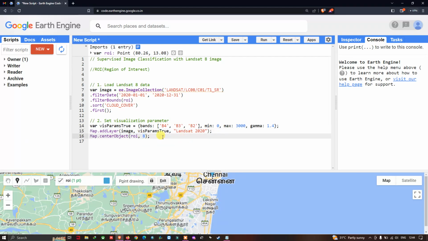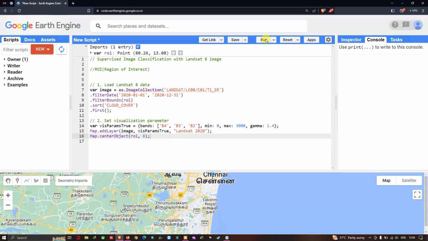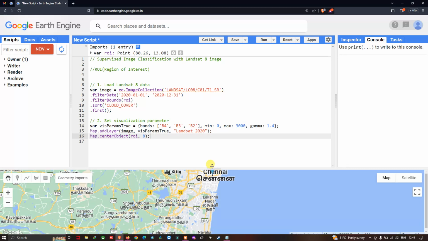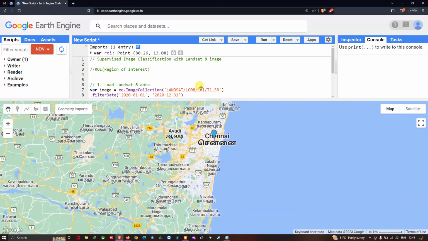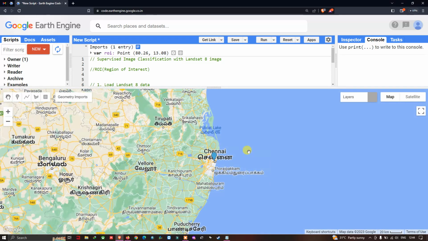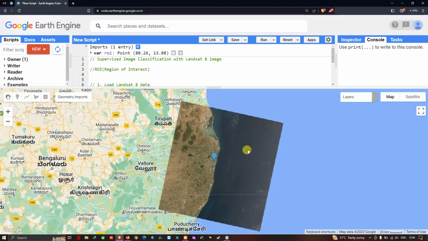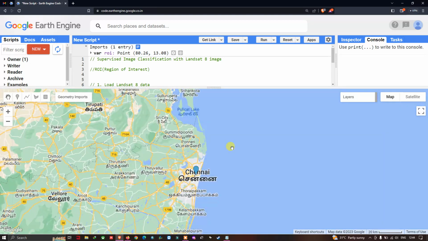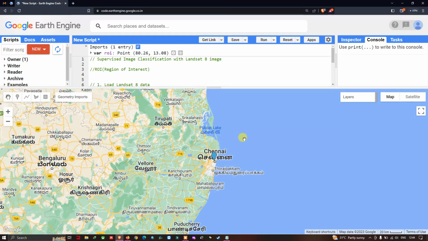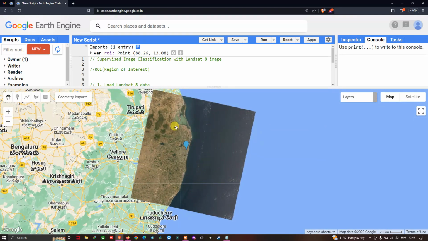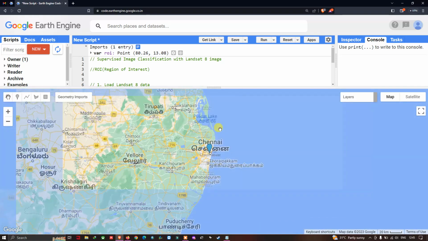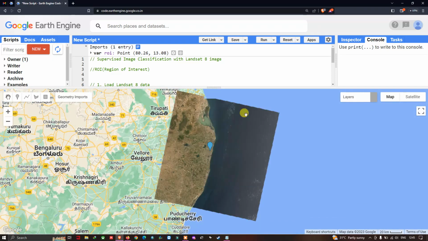So now let us run this code. To run this code, go to the option called Run Script and click Run Script. Now let us visualize our Landsat 8 image for our study region. So now we can clearly view that this is our Landsat 8 image of 30 meter resolution. We are using 3 bands, that is true color composite of Landsat 8 image.